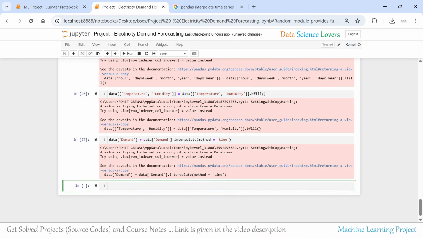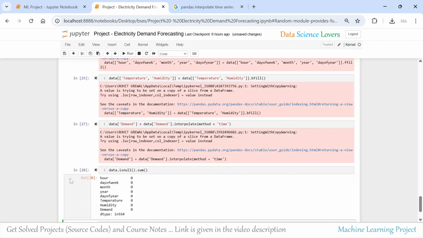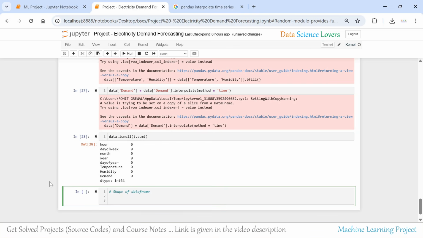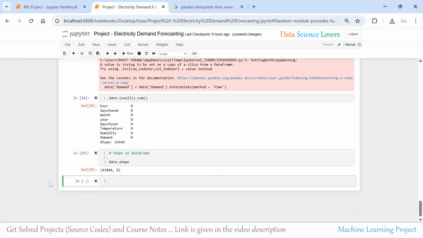If we check for missing values with the isnull function dot sum, then you can see there is no missing value in any column. And if we check the shape of our data frame, we can use the shape attribute like this. It is showing that finally we have 43,844 rows and 8 columns.